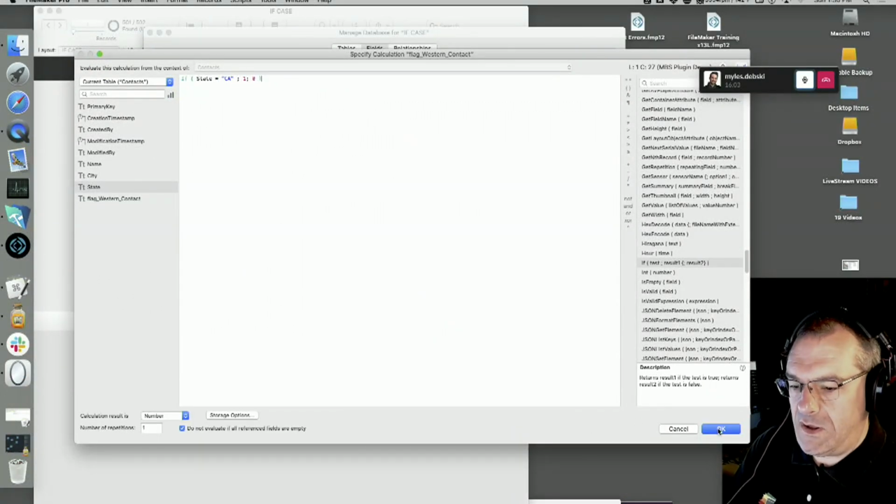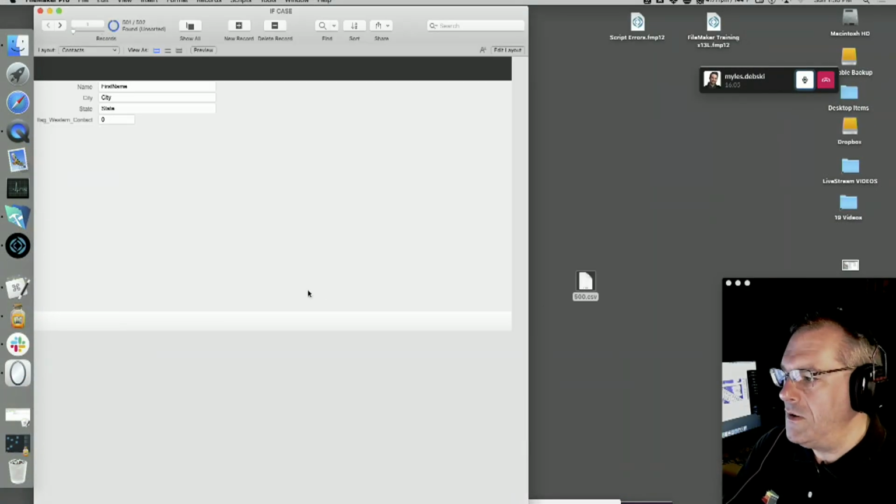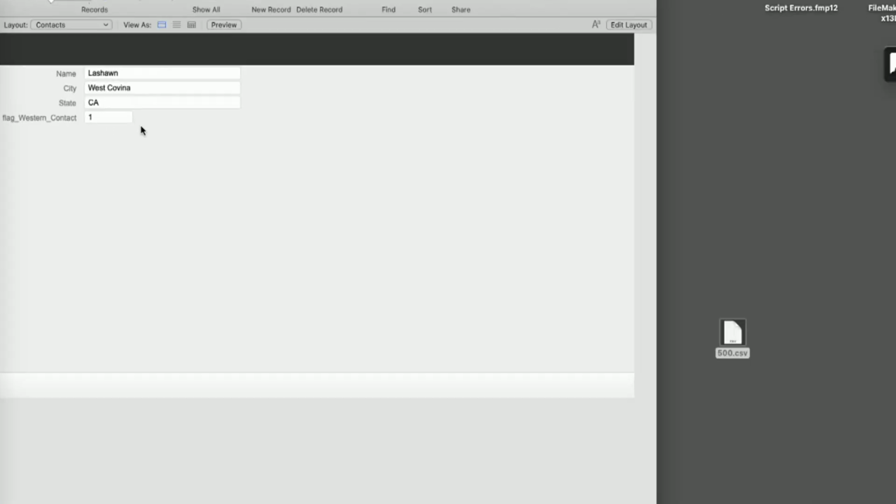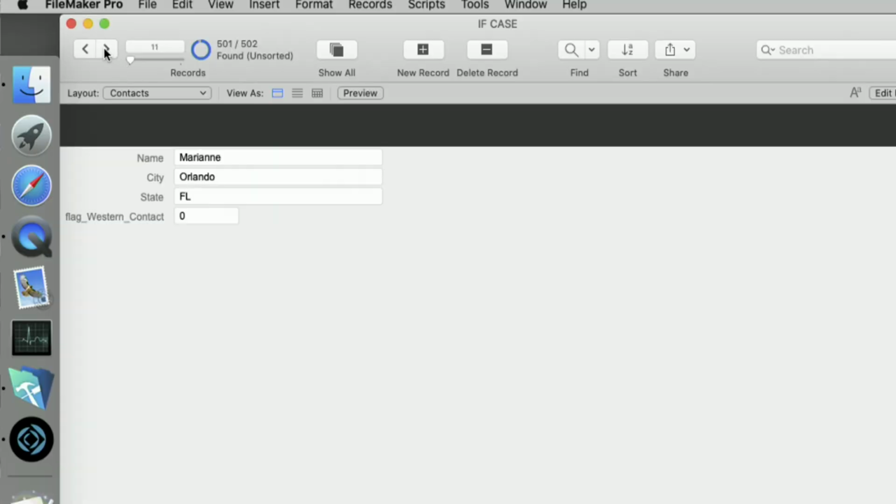And I'm going to hit OK on the dialog. I hit OK over here. And so it's right here. It's a 0, 1. I go to browse mode, and I can flip through records. And obviously, most of these, whoop, there you go. There's a California right there. So if I zoom in here again, you can see that it is behaving as expected.